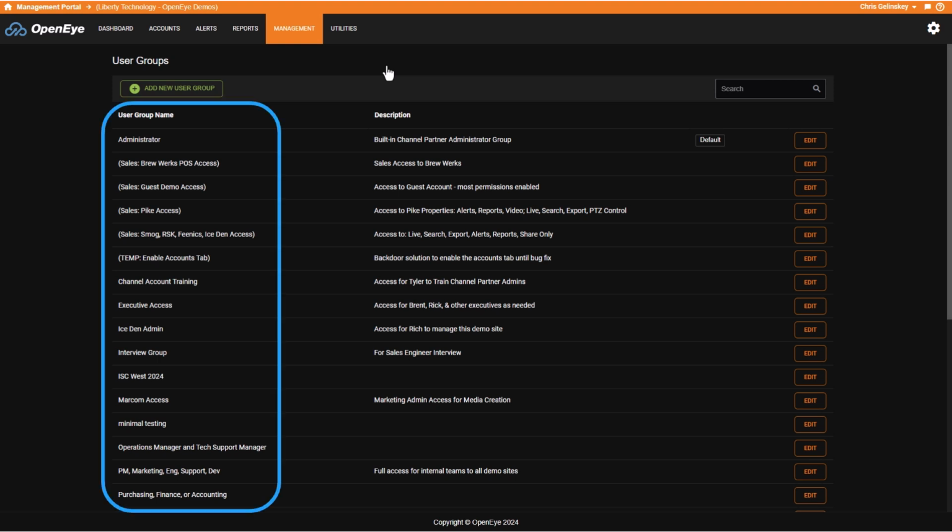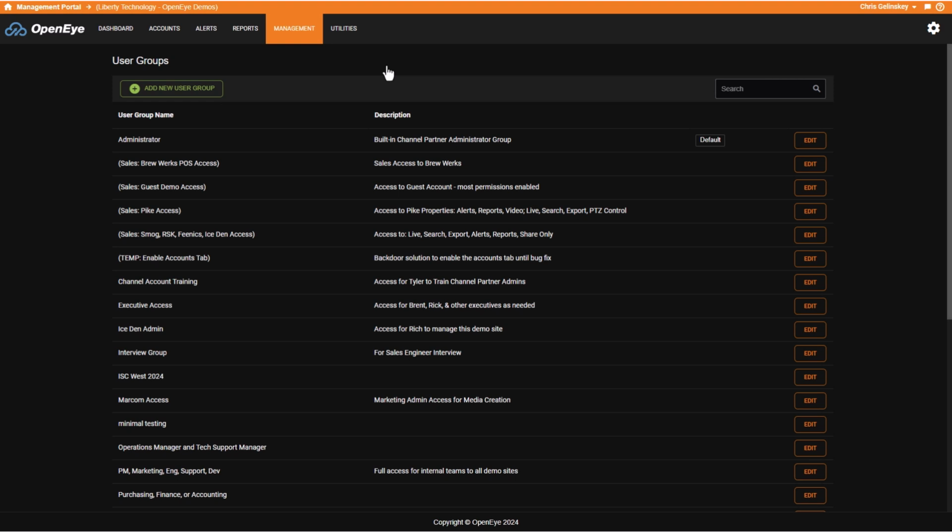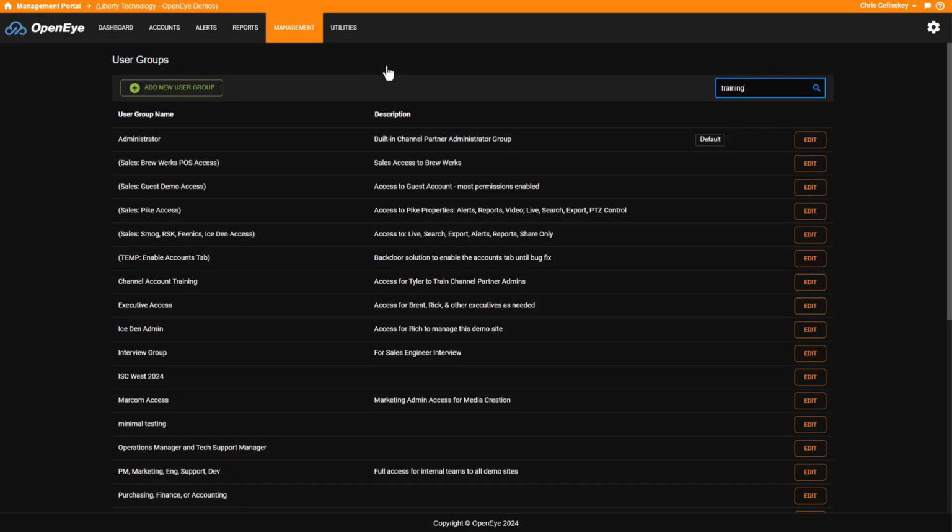From here, we're able to view, edit, and create new user groups to define individual permissions to a collection of users. We can also search for existing groups. I will open the Training user group.